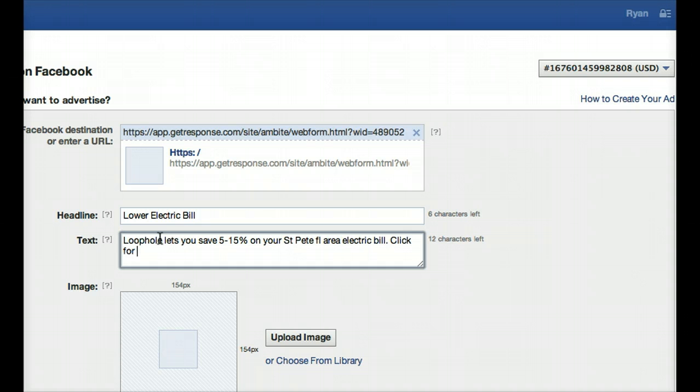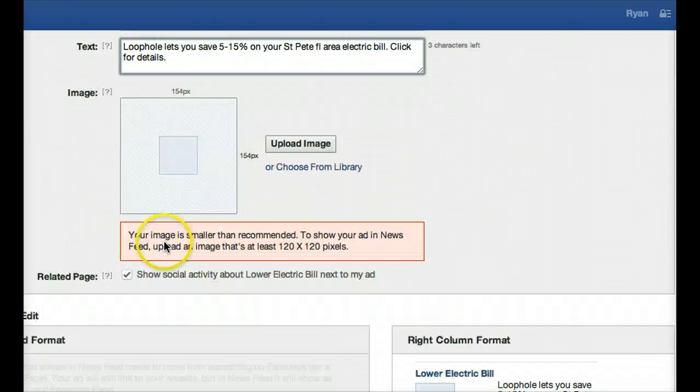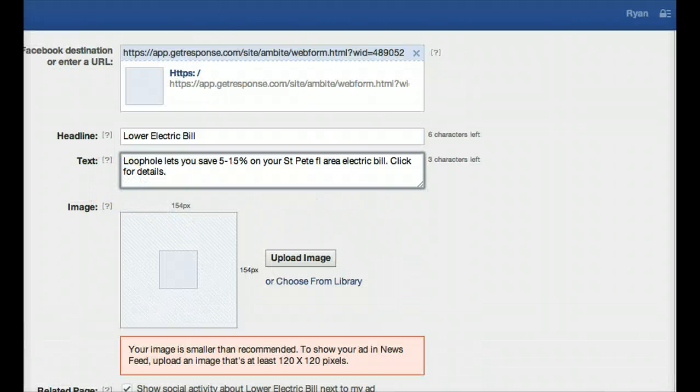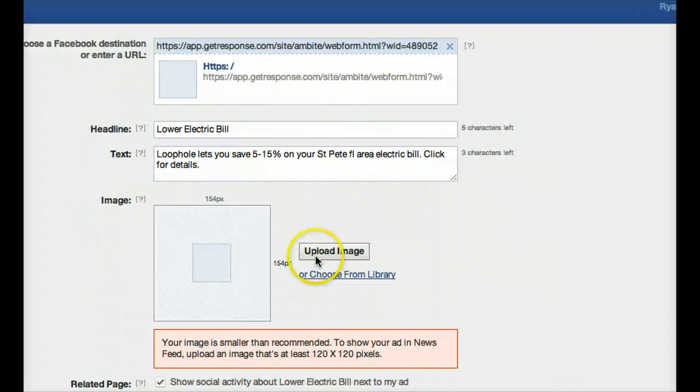Click for details, right? And this is an ad that's going to show on the right side since we're not advertising a page. Again, email us, respond to one of our emails if you want details about how to do those promoted posts. And then we're going to upload an image. We try to get a nice, interesting image. Let me pause here and grab one.